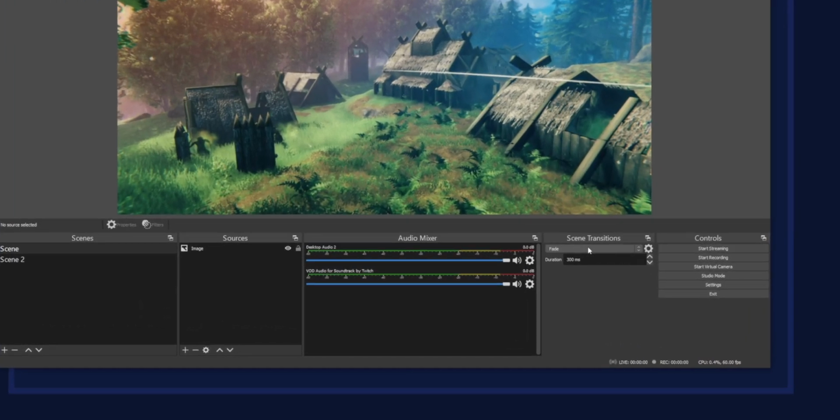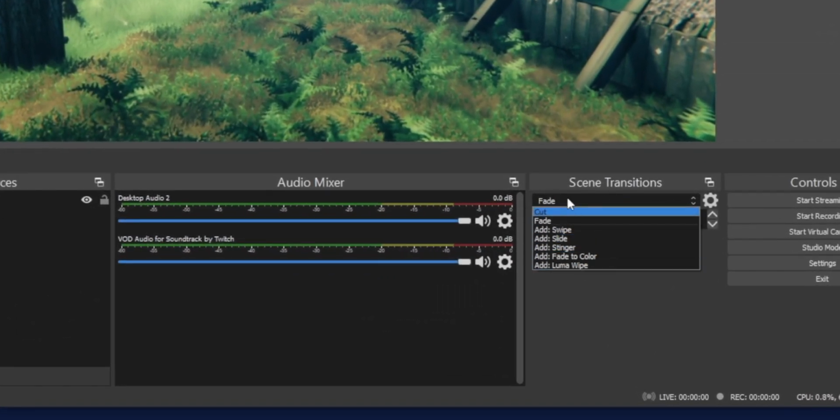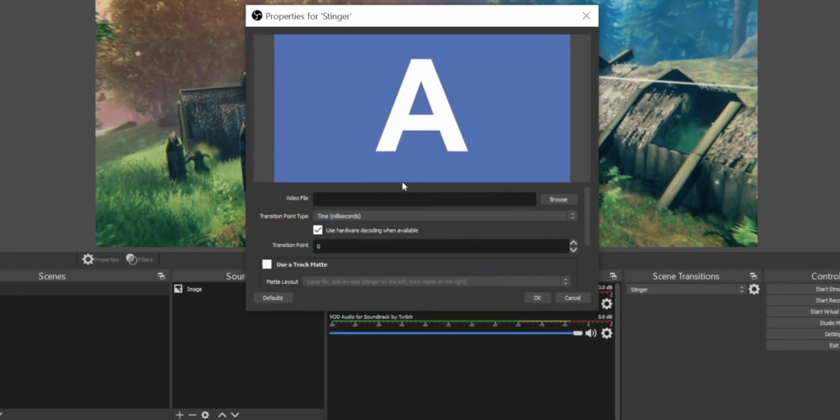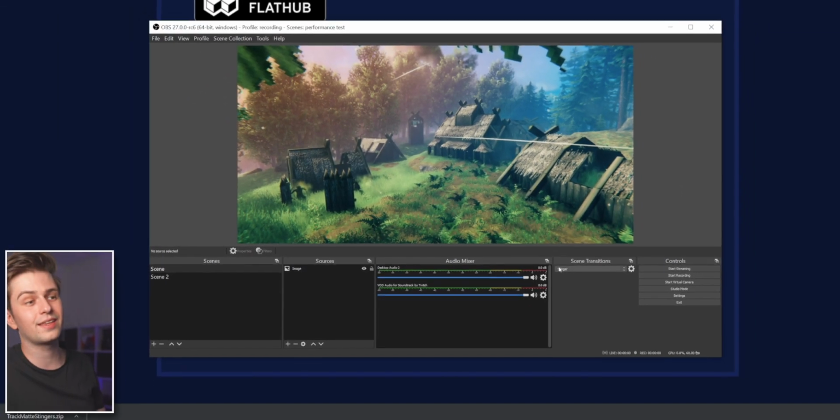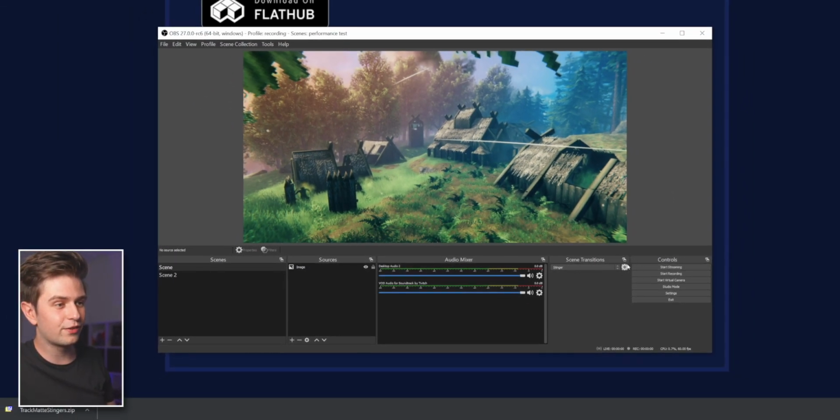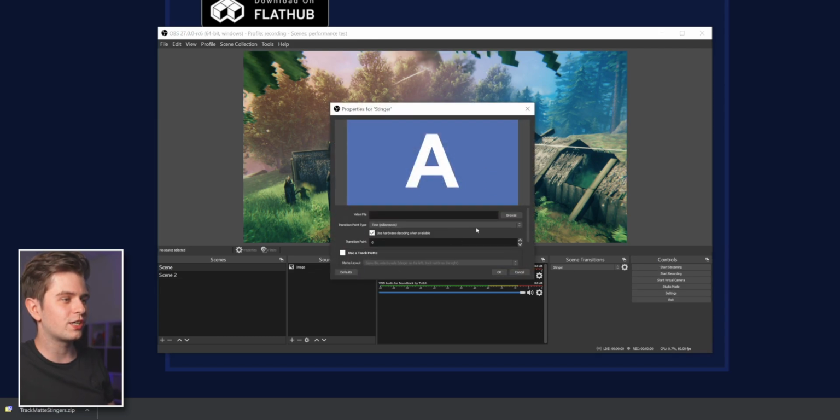So when you click here to change your overall transition, you can choose add stinger. You just click on it, you click on OK. Let's click on OK for a second. So right now you will have your normal transitions here, and then also a stinger. Now when you click on it and select it as your current transition, and then you click on the settings icon, you can go to properties, and then you can change your transition.